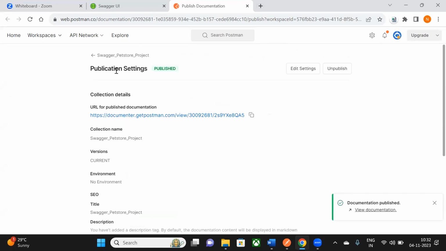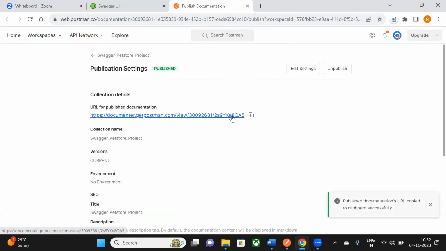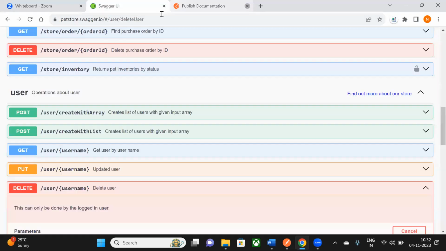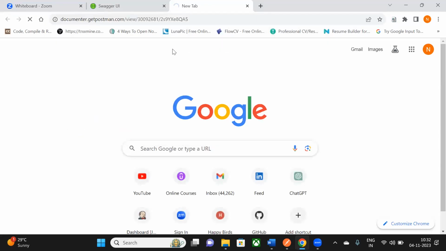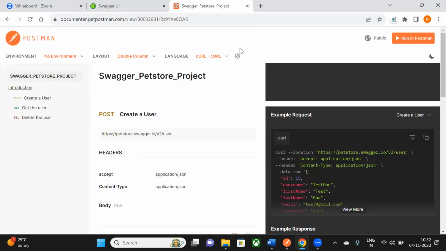So once you click on publish, it will say that your document has been published, and this is the URL. So in Postman server, your document got stored, and this is the link. You can just copy it, and you can share it with your client or with your team. And when they open the link, they will get the documentation back in this format.